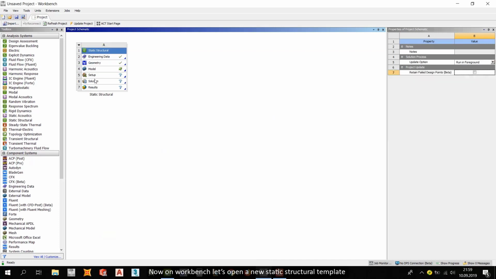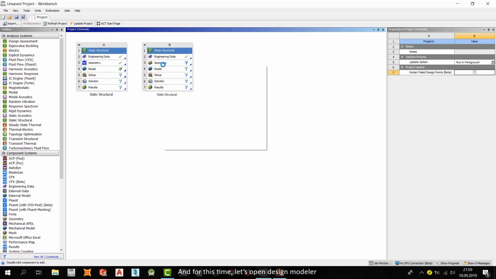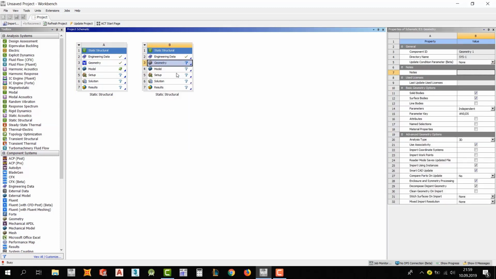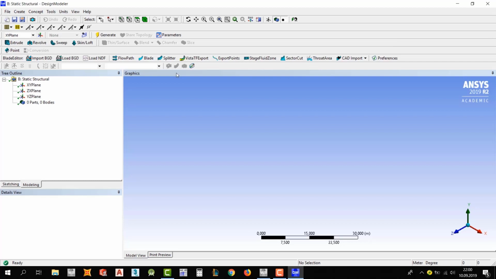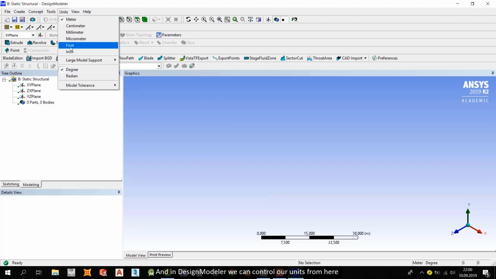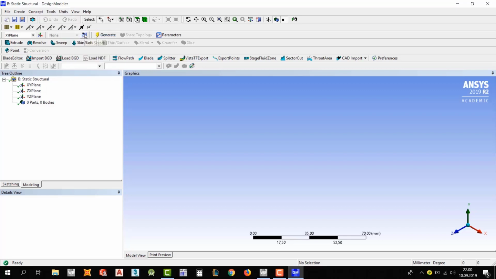Now on Workbench, let's open a new static structural template. And this time, let's open DesignModeler. Okay, we are waiting for it to open. Okay, I think it's opened. And in DesignModeler, we can control our units from here. Let's change our units from meter to millimeter.